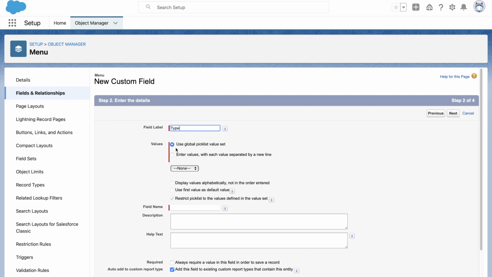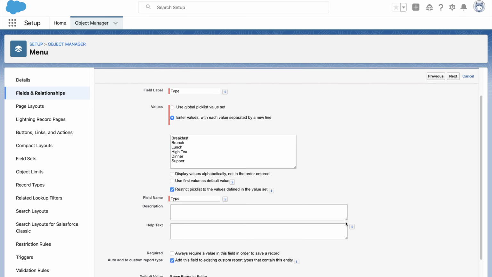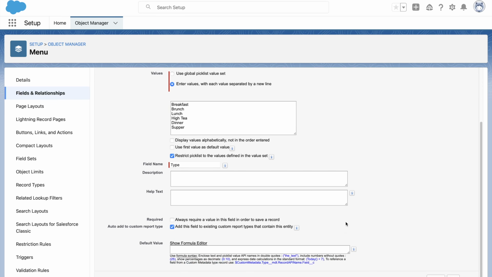Let's not make it a global value set for now. Let's add few predefined list of values like breakfast, brunch, lunch, high tea, dinner, and supper. We do want to restrict the pick list values to be exactly same as defined above. If a record is created with any other type, then Salesforce will throw an error message.